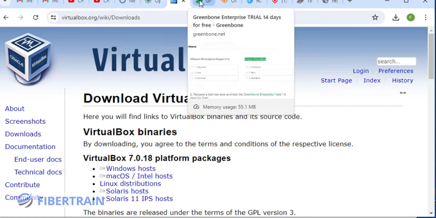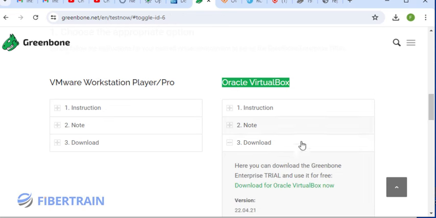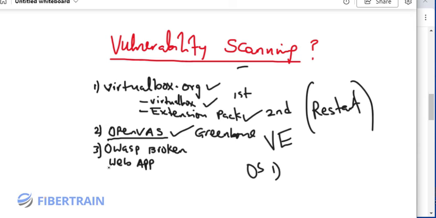For those using VMware Workstation, either Player or Pro, you have to download for this. For this video, please click on download under the VirtualBox and download the Oracle VirtualBox free trial for Greenbone, which is OpenVAS. And once that download is done, we now have a vulnerability scanner, right? So the OpenVAS from Greenbone is going to be the scanner. The scanner is the one helping us to detect vulnerabilities.